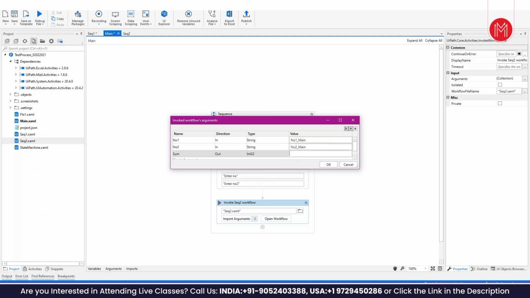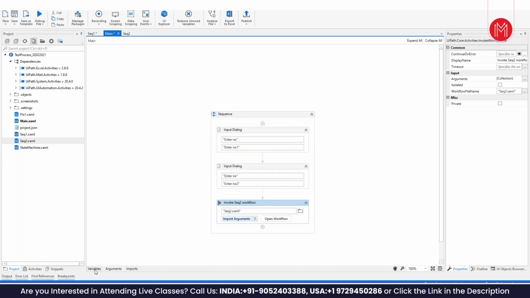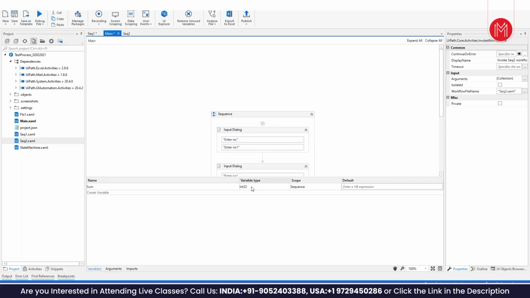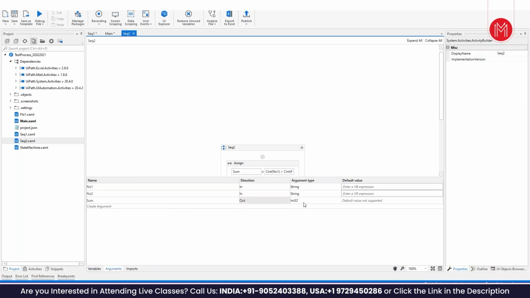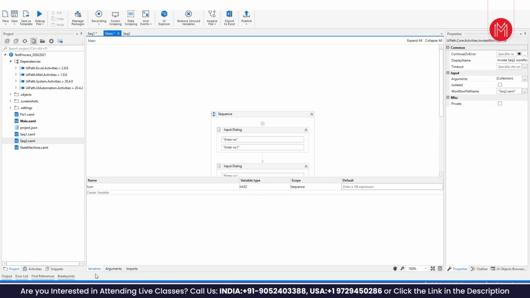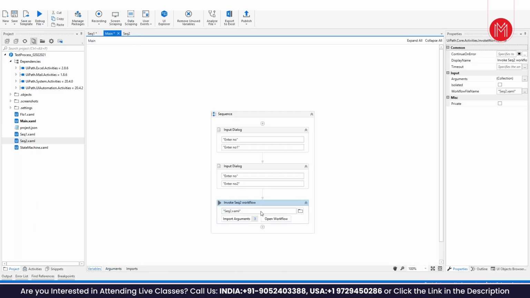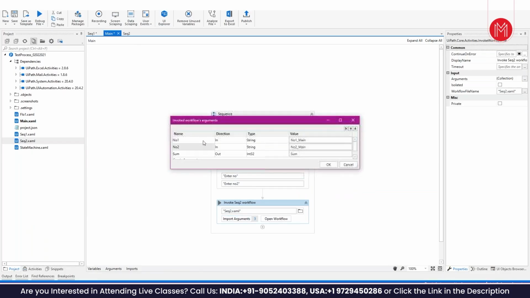I'll just hit Control K because I can create it, right? I will just hit Control K. I'll give it as sum. Click on OK. When I see in the variables, I'll automatically have an Int32 variable because my output is going to be in the form of an integer, right? Here I have sum in the form of an integer. So I don't need to create anything. You just hit Control K. It is automatically going to create the variables for you. So my arguments are now ready. It has two arguments. Whatever I had in this file, I'm passing it as an input. Whatever I have in that file, I'll be getting it as an output.